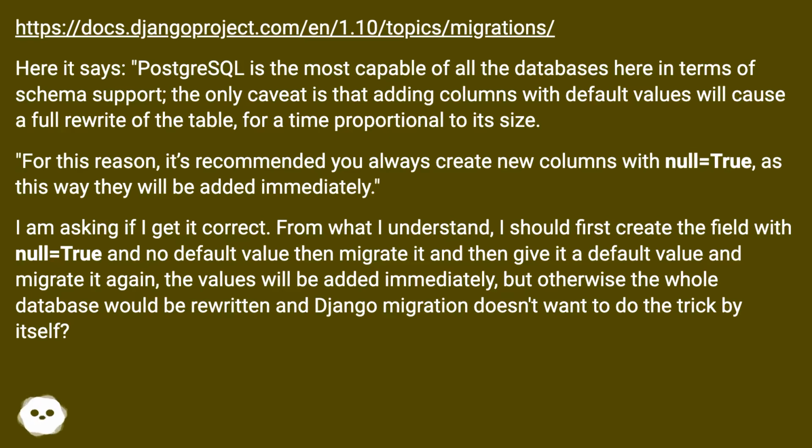From what I understand, I should first create the field with null=True and no default value, then migrate it, and then give it a default value and migrate it again. The values will be added immediately, but otherwise the whole database would be rewritten, and Django migration doesn't want to do the trick by itself.